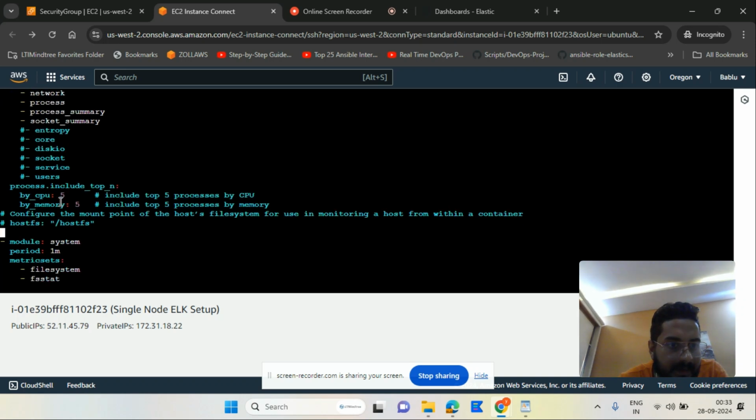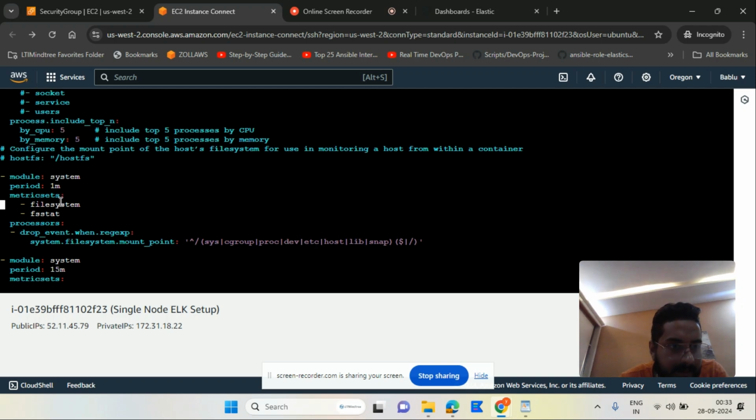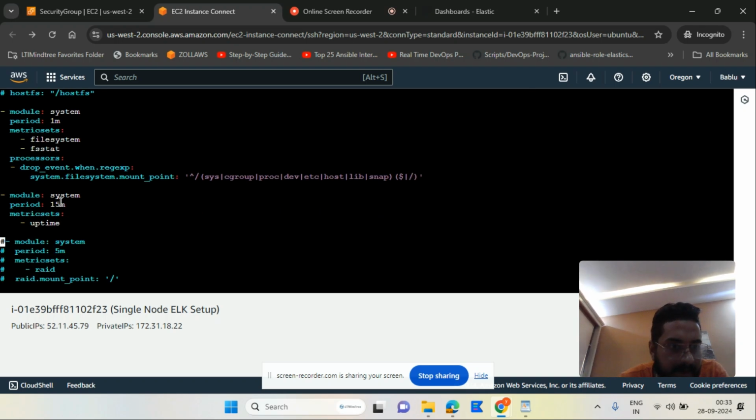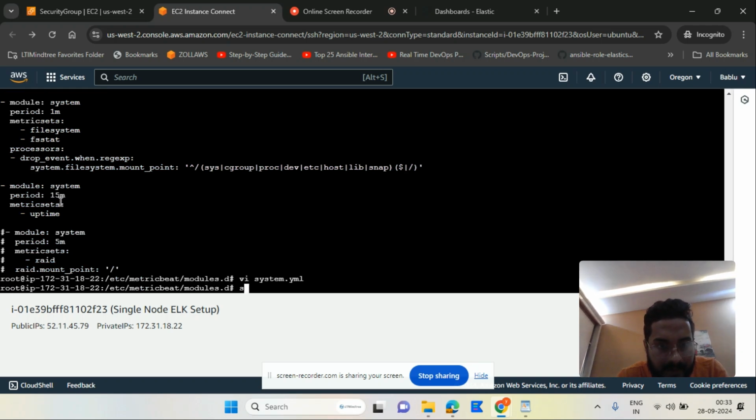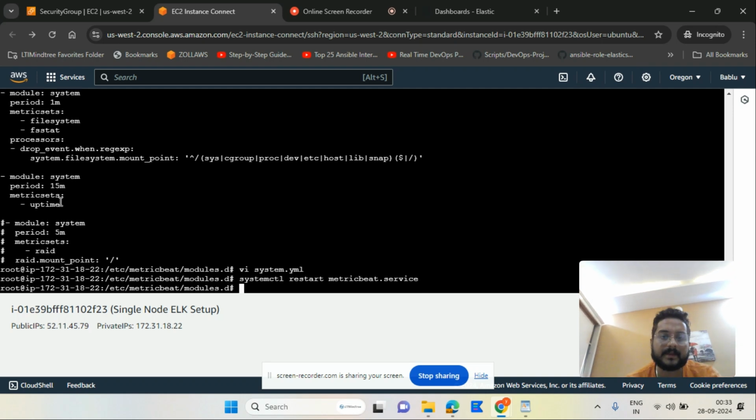You can see, instead of the system module's file system, this you can modify to 1 minute, just save it, and run systemctl restart metricbeat. Whenever you are doing some configuration changes, we need to restart the service.